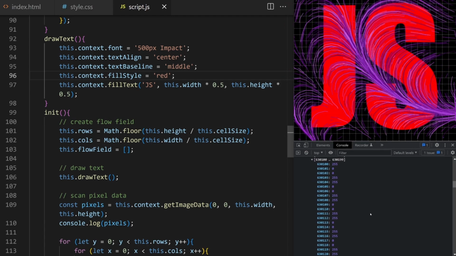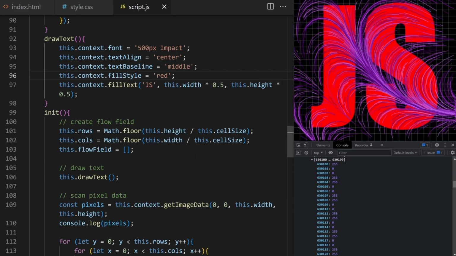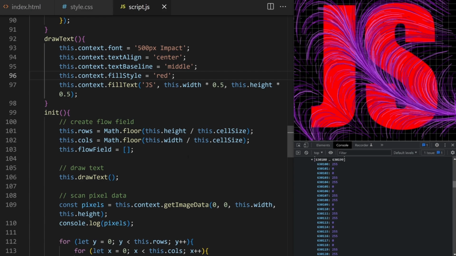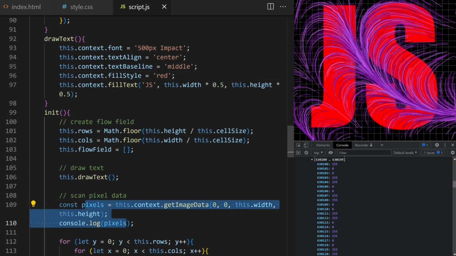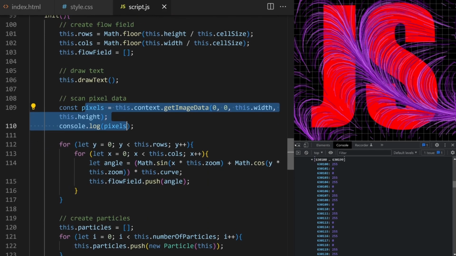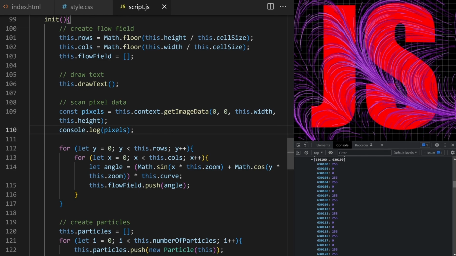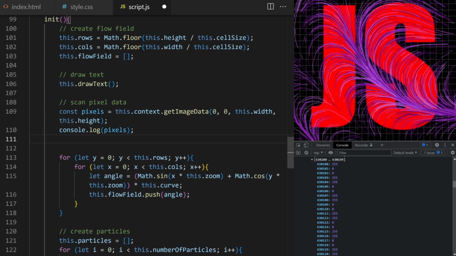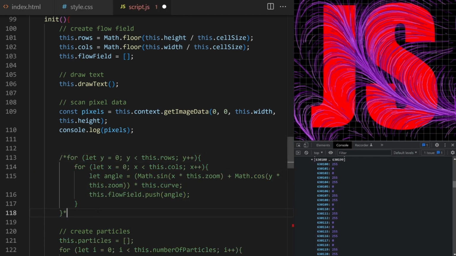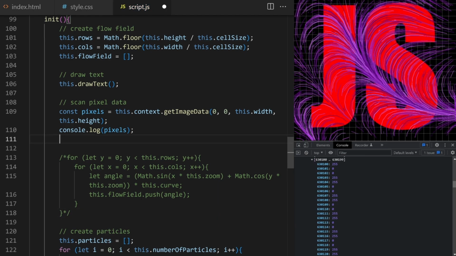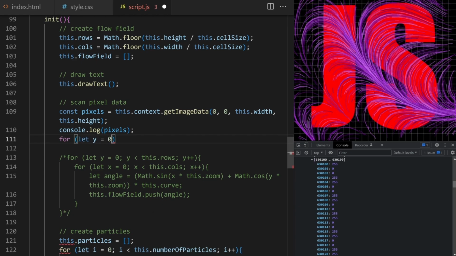Okay, so the init method will run only once on the first page load, and inside we are trying to create a grid of angles, a vector field. We drew text and we scanned the canvas with that text drawn on it with the built-in getImageData method. Now we are holding all pixel values inside this pixels variable. I will comment out this code, which calculated spiral angles for each cell in the grid using our special sine and cosine formula. Instead, I will make the shape of the text of the letters determine angles held in each cell of the vector field.